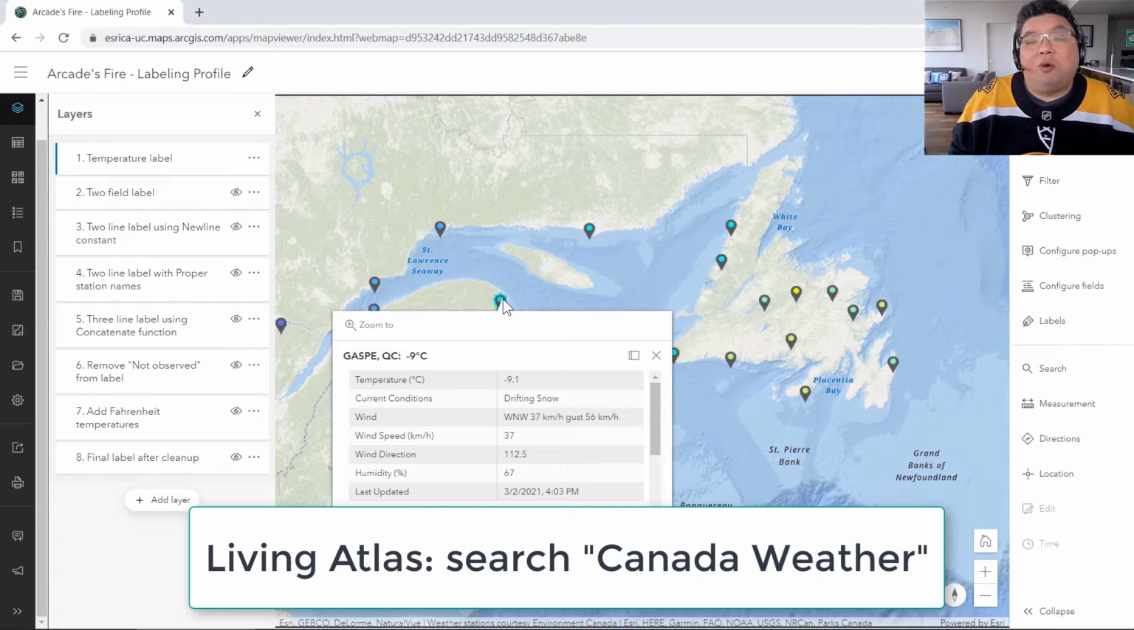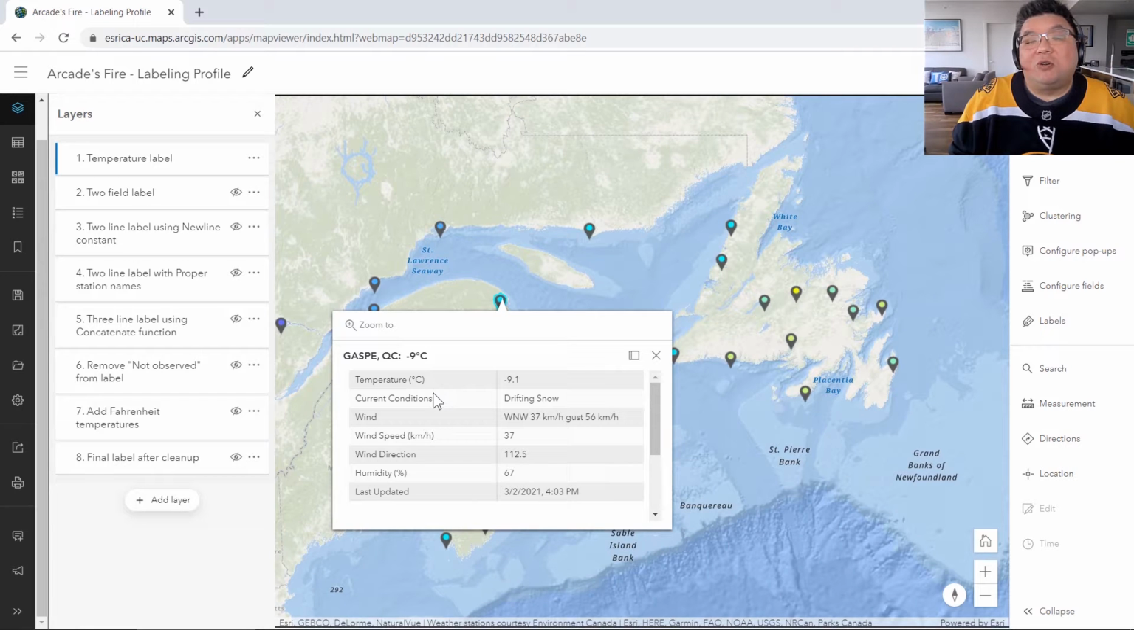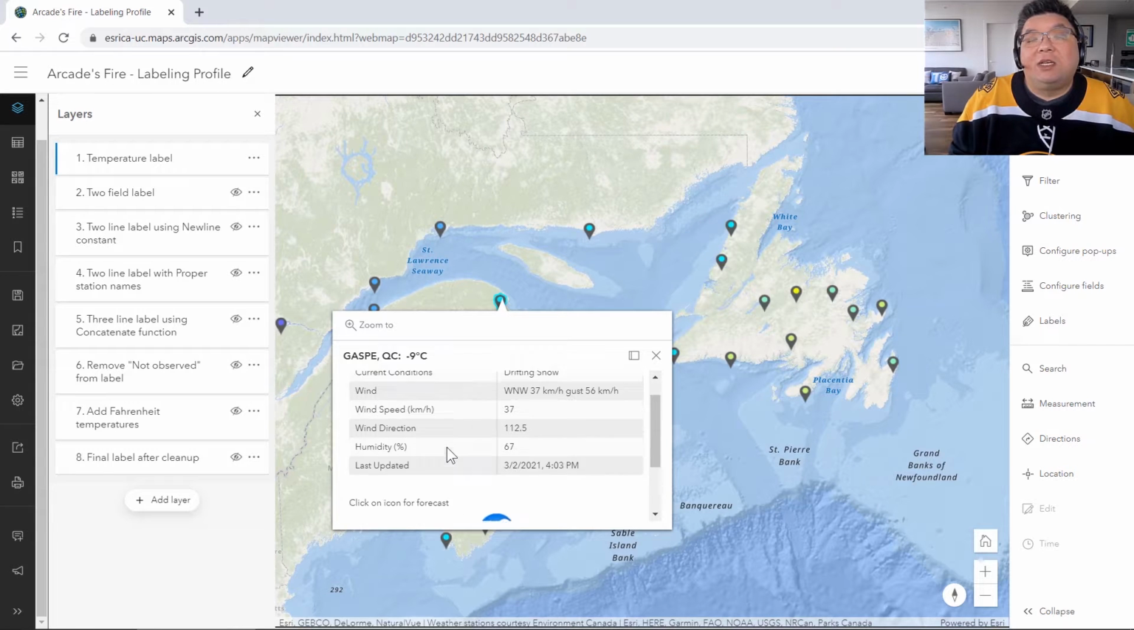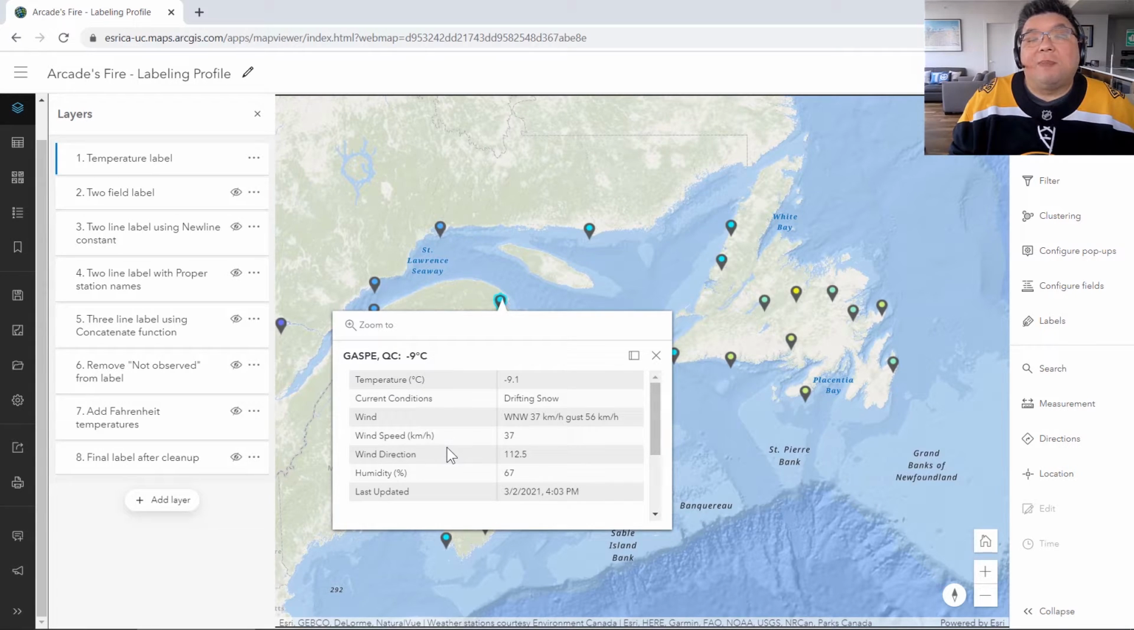And I'm just going to do a quick little pop-up to be able to see the information here. So we got temperature, we got current conditions, we have some information on when it was updated, etc. So you can take a look and see just sort of the basics of what's going on here. And of course, we also have the location of this particular station.